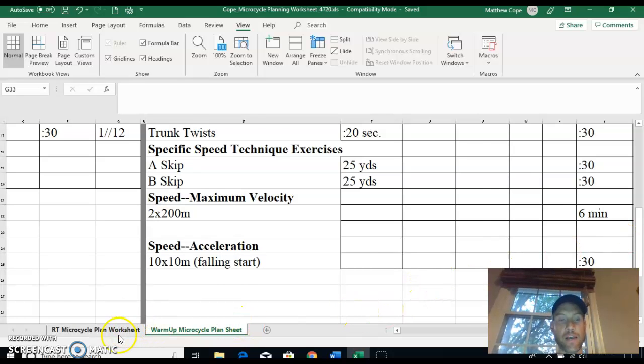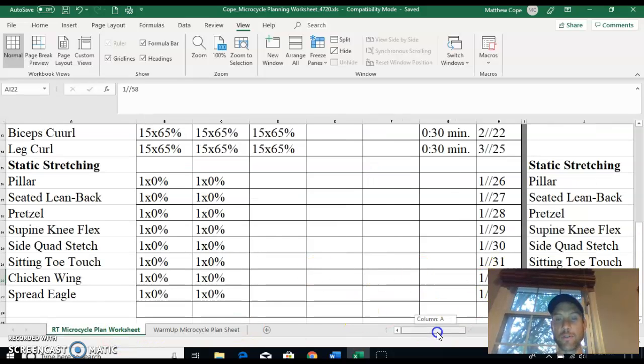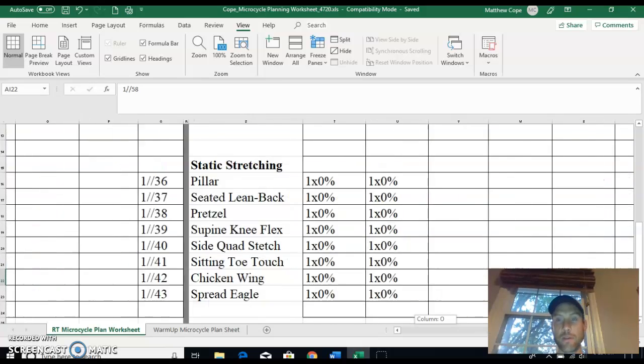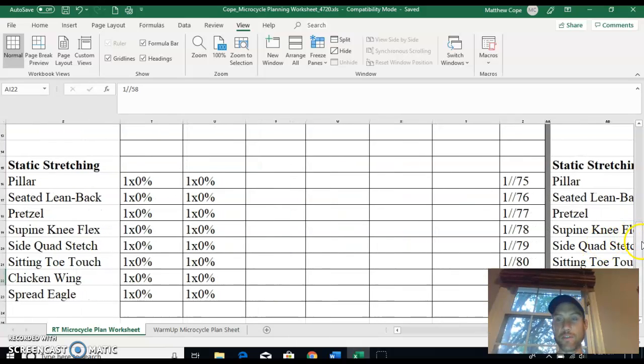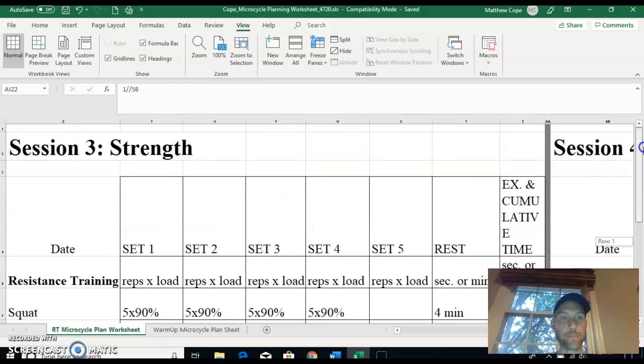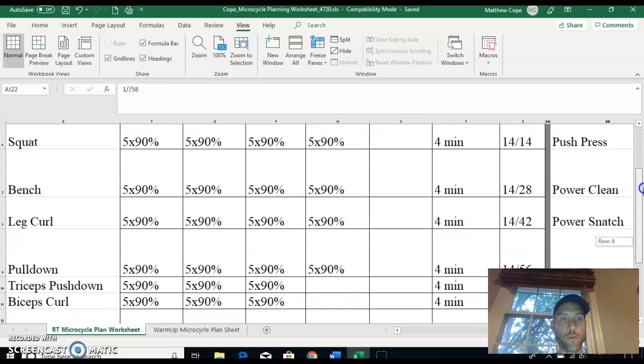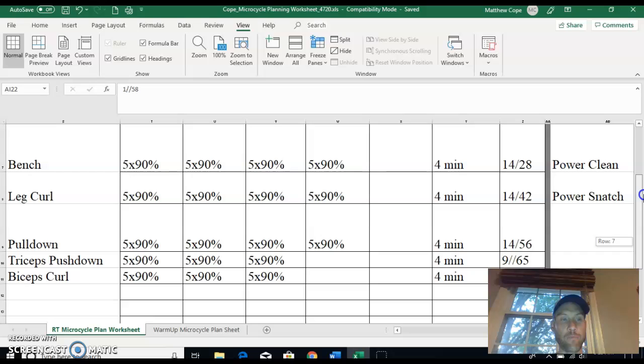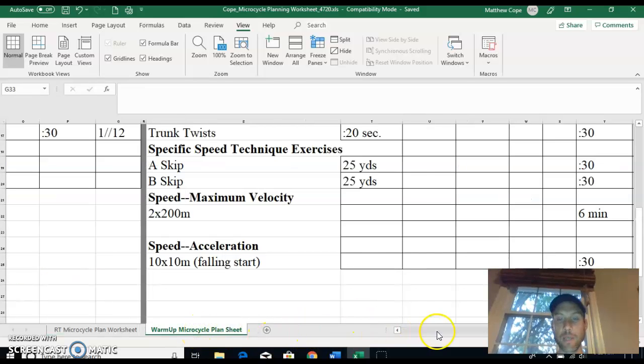And that was coinciding with, I believe right here is the strength day, where we're doing fewer lifts than we did on the muscle endurance day, but obviously at a greater percentage of the 1 rep max.